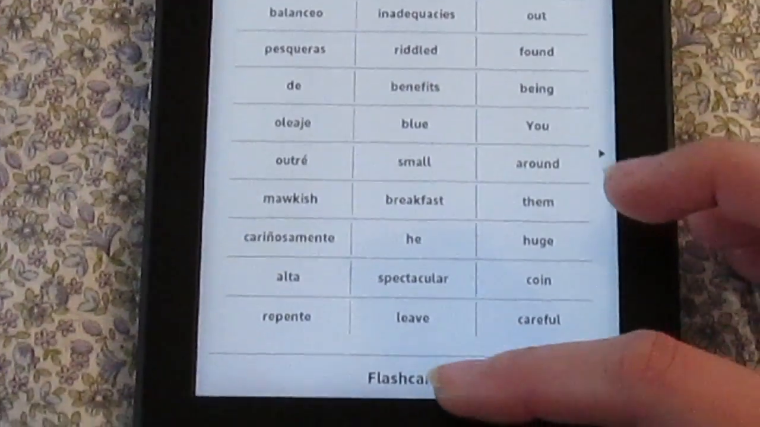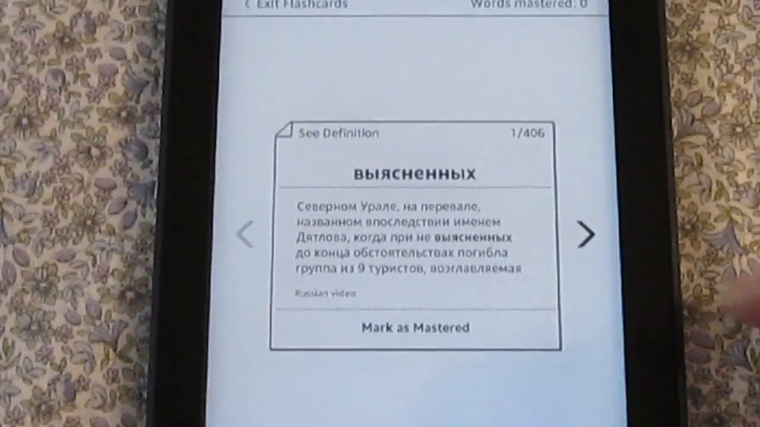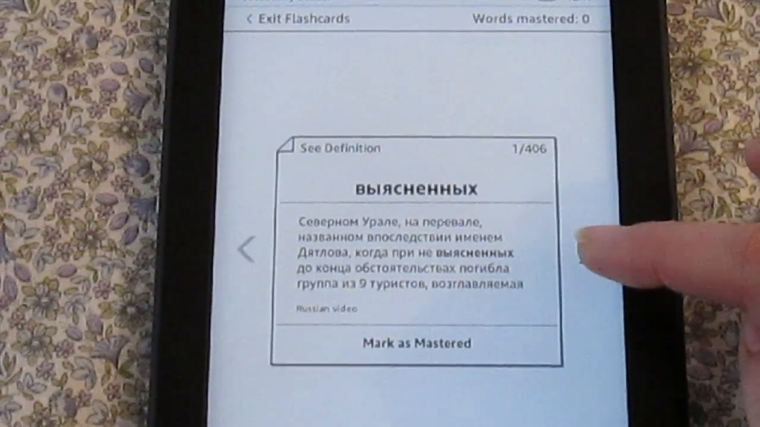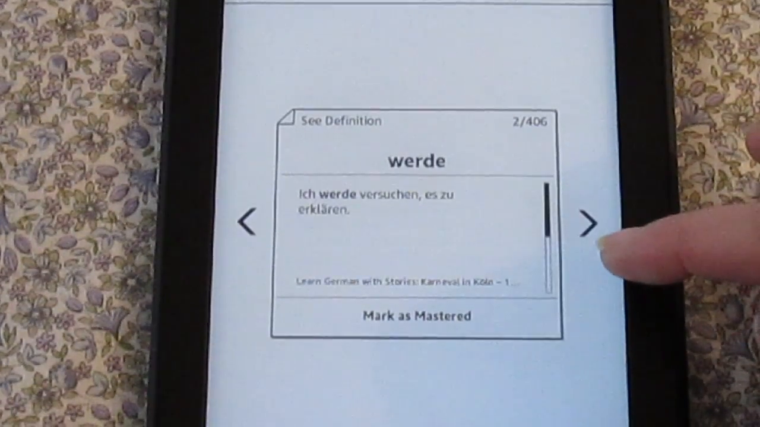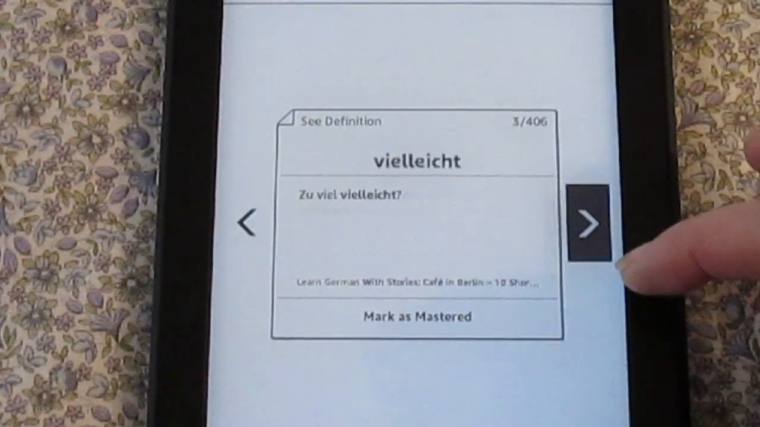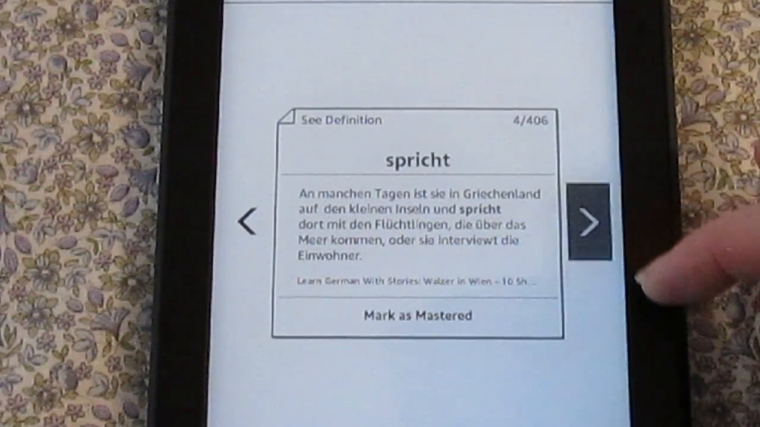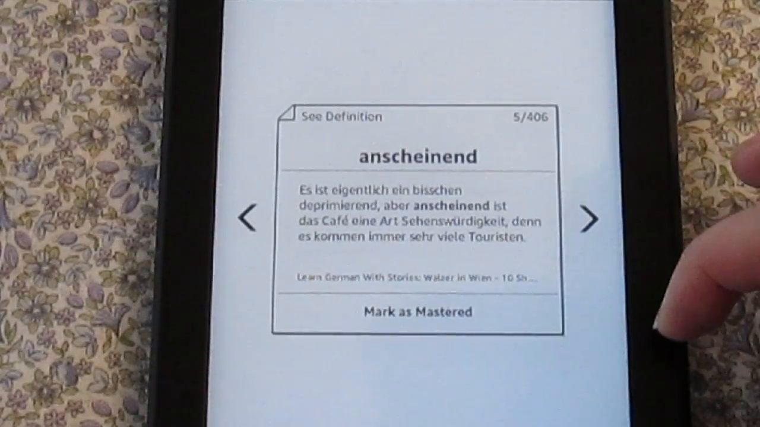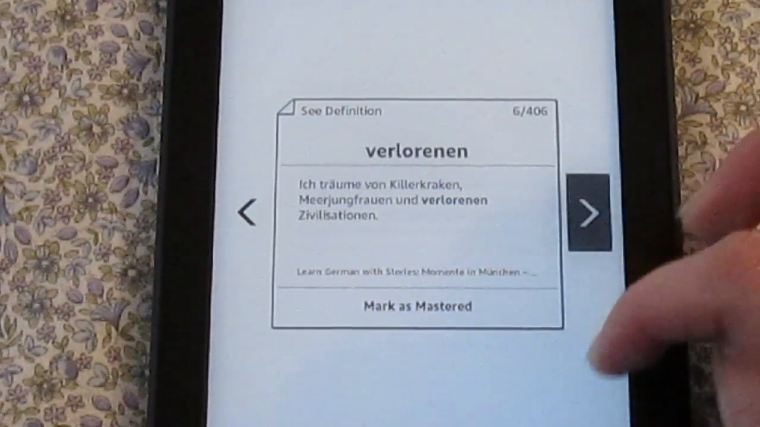And then to test yourself, you can take a look in flashcards, and this kind of jumbles up all of the words that you've looked up in the dictionaries in any of the languages that you've been using, and it shows you an example sentence of where you saw it. And afterwards, when you feel that you know these words, that you don't need to practice them anymore, you can mark as mastered so that they don't keep popping up again and again.